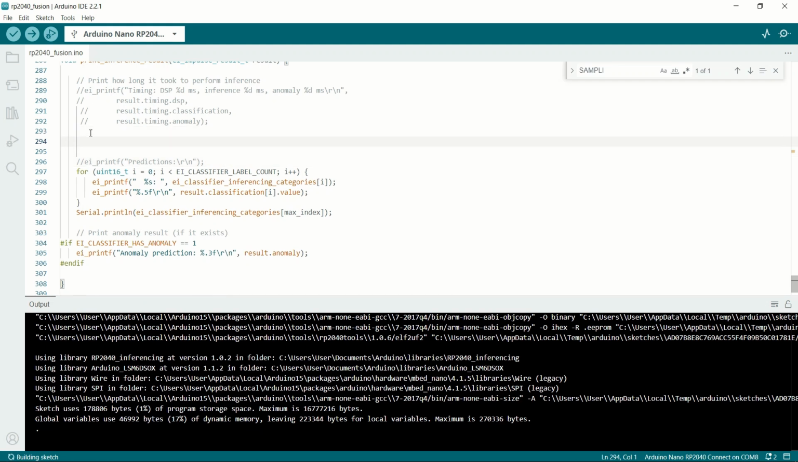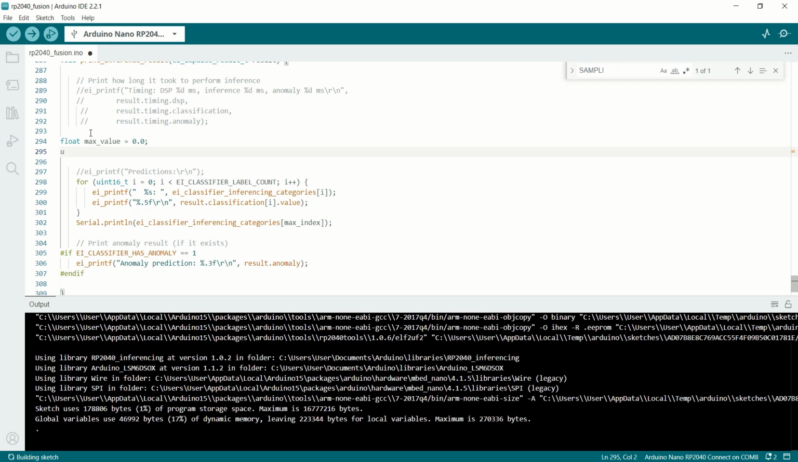I'll create two variables here. One is going to be a floating point, and this is going to be max value. I'm going to use this to check. You can call it 0.0 for now, and then you can create another one of uint8, or maybe a uint16, and then we call this the max index. This is going to be used to check which index gives the highest value. You might not really need this, but for debugging's sake, I'll just put this there in case you want to use it later.